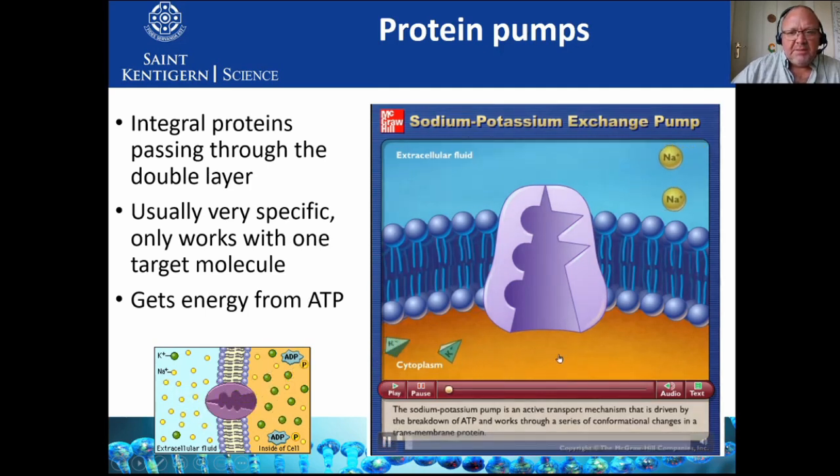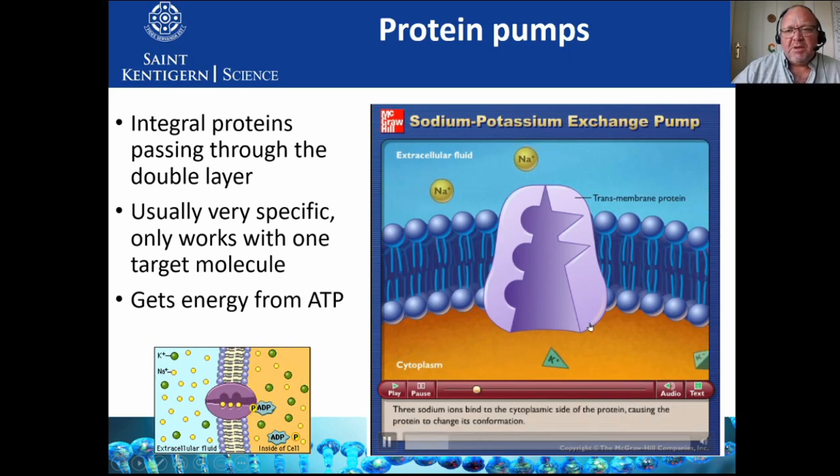I don't believe there's audio in this. So this is the same thing, the sodium potassium exchange pump. So you can see, for the sodium to come in, we have this transmembrane protein or a transport protein.